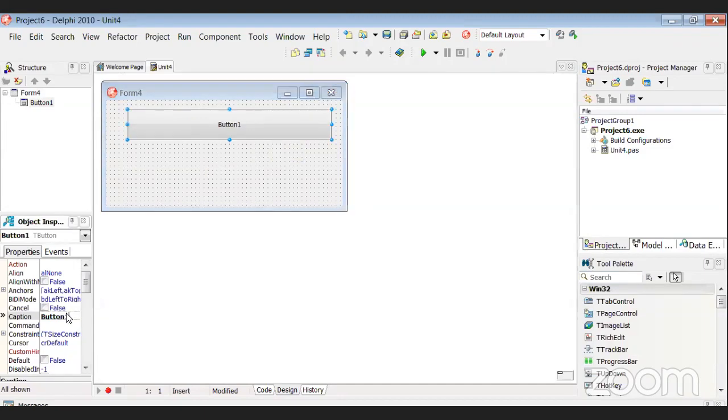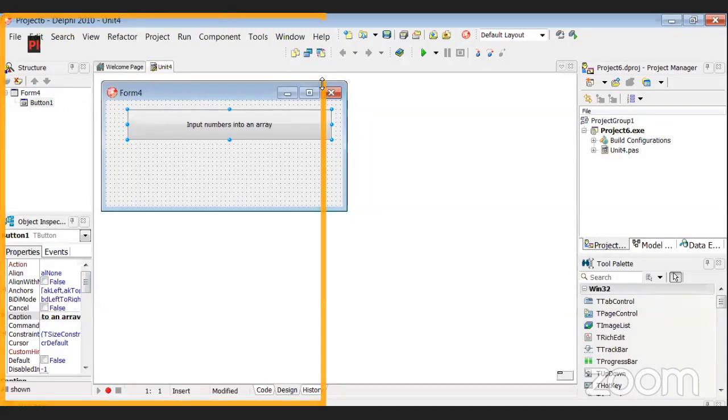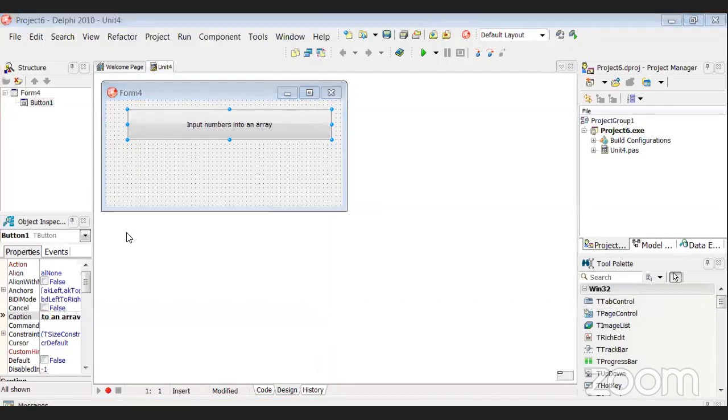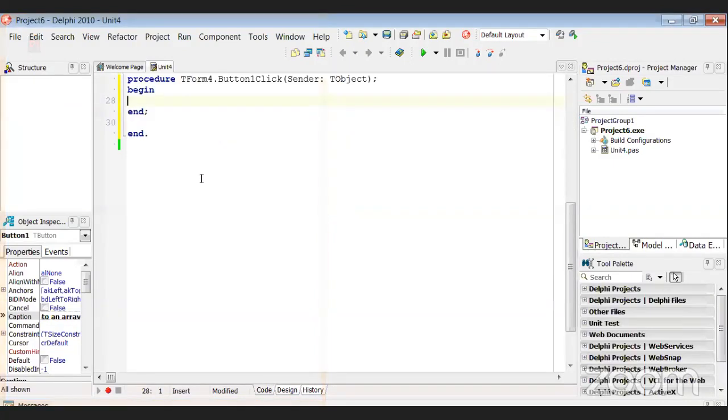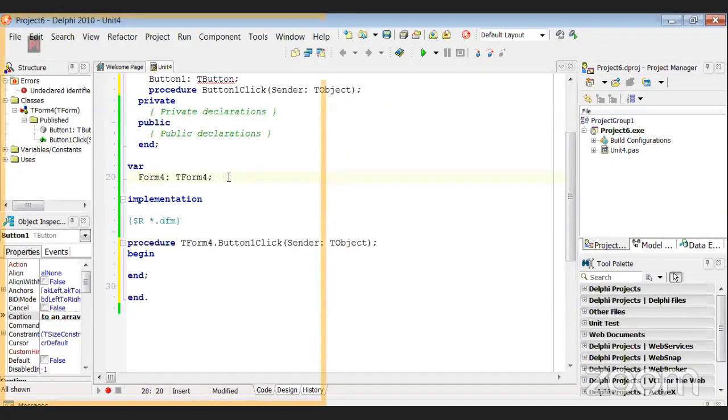And I'm going to call this button input numbers into an array. Okay, guys, I just want to get through this here. So we're just going to get through our Delphi. So we obviously input numbers into the array. Now remember, we want to input 5 numbers into my array. So we're going to ask the user to obviously be able to input those values.